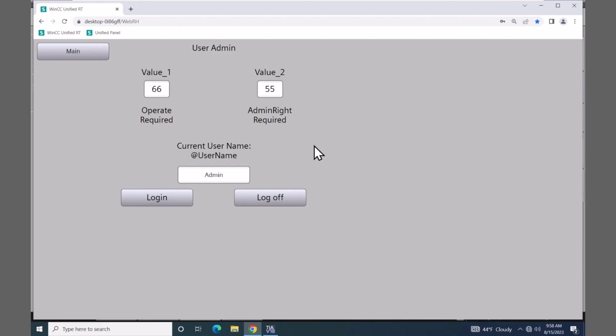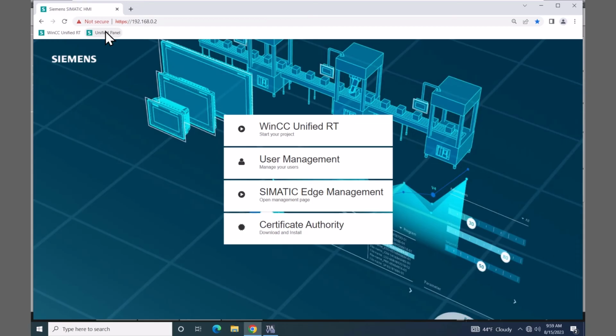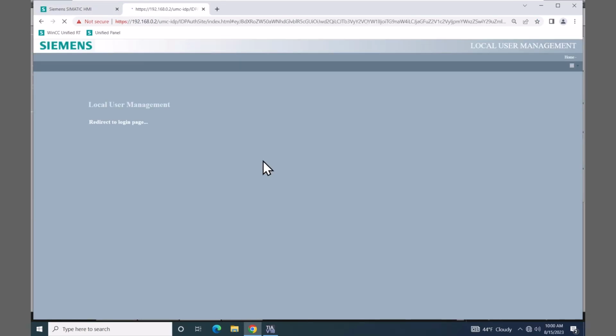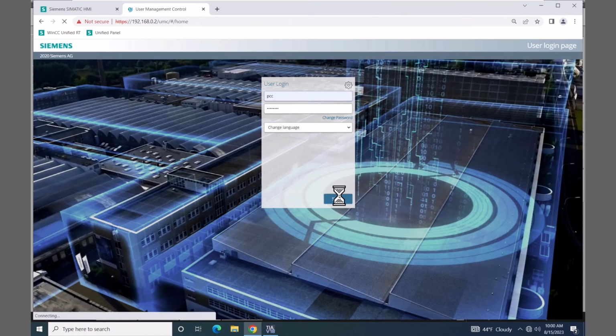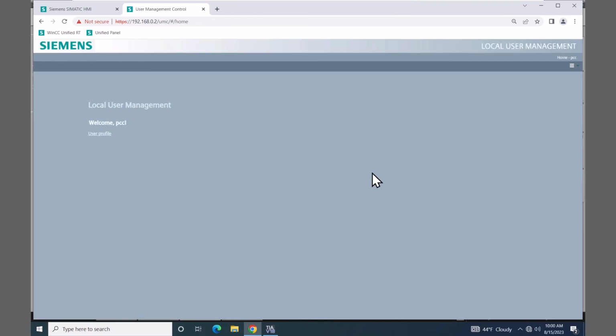So I do have a unified panel that is connected to my PC. So I am going to log into that panel. And then there's an option that will allow you to select user management when logged into the panel. Log in as a user on the panel. And sign in. I do have access to a variety of options to manage users during runtime.